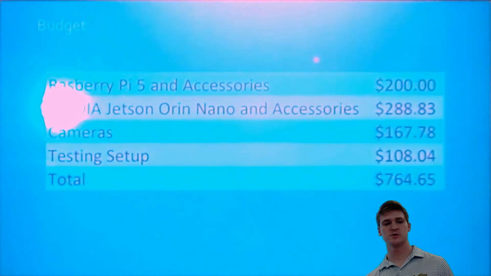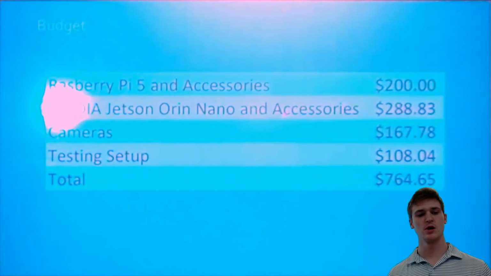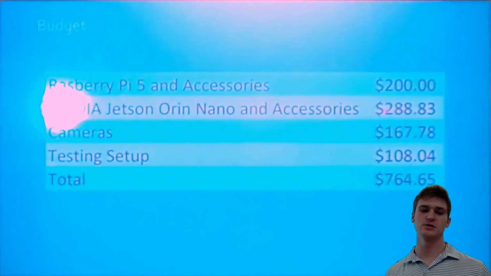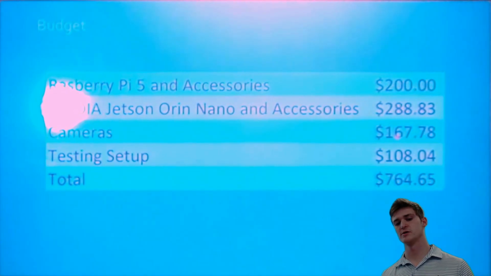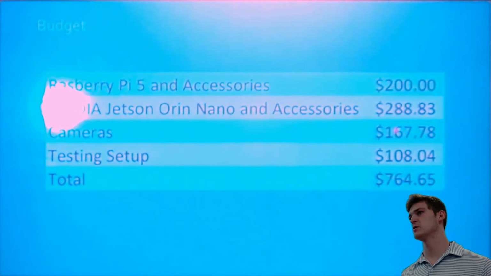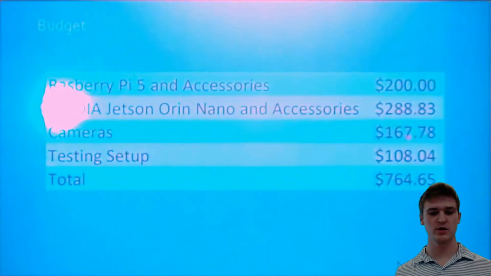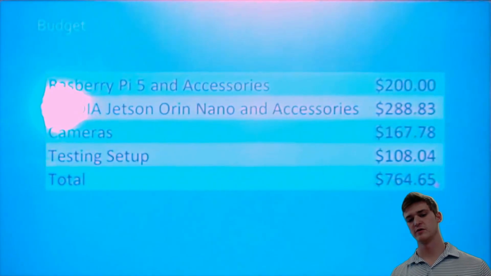The budget used for this project: the Raspberry Pi 5 and its accessories were $200. The NVIDIA Jetson Orin Nano and accessories were $288. The cameras used in this project were $167, including 2 stereo vision cameras, which I'll talk about on the next slide. The testing setup was $108, for a total of $764, and the funding for this project came from an Eagle Spur grant.